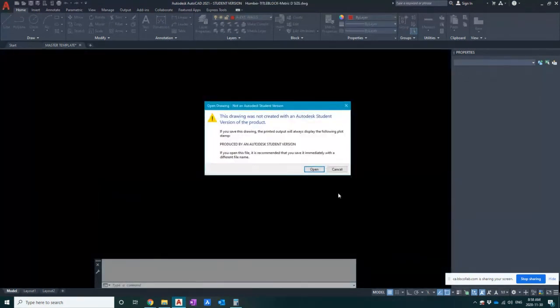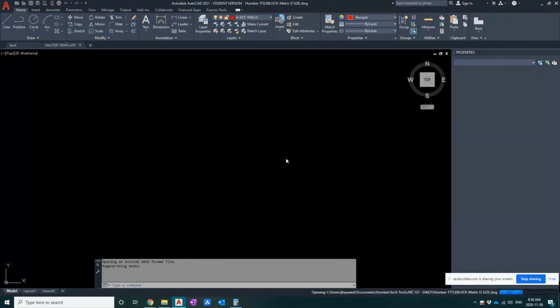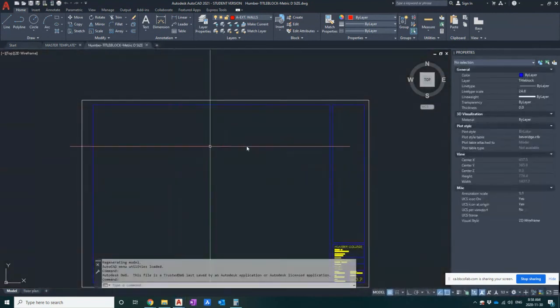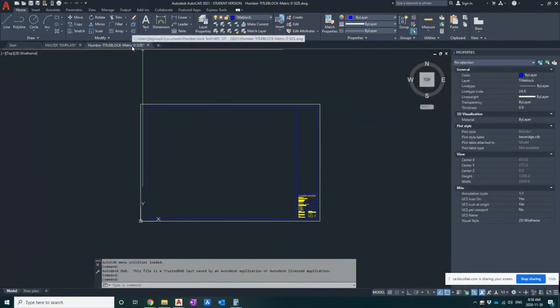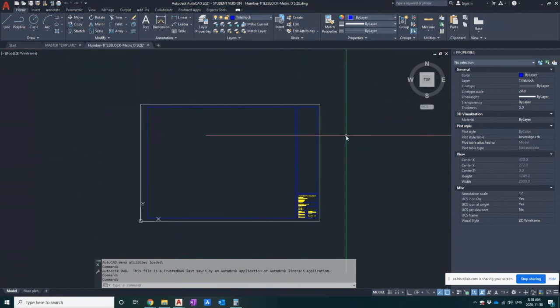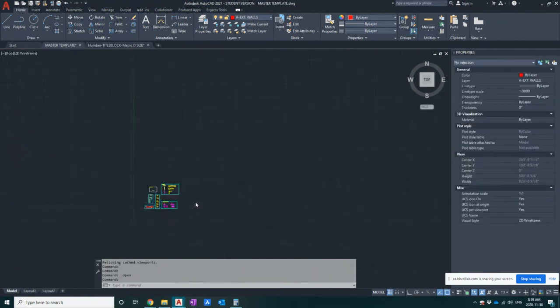So I have my title block in a separate file. All right, here's my title block that I want to copy in. Now it's metric D size, so this is going to be way too big for what I need, but I'm going to show you how to scale it when you copy it into your file. So this is my template information.